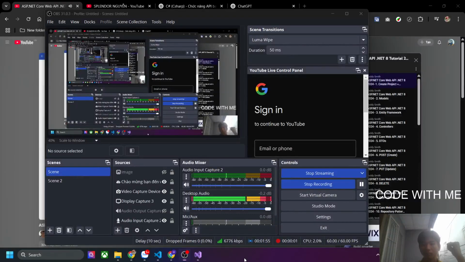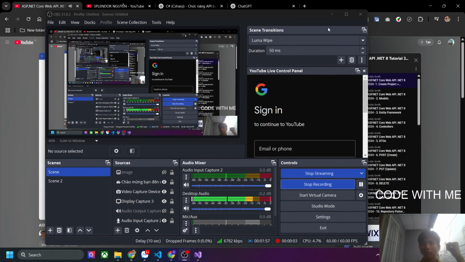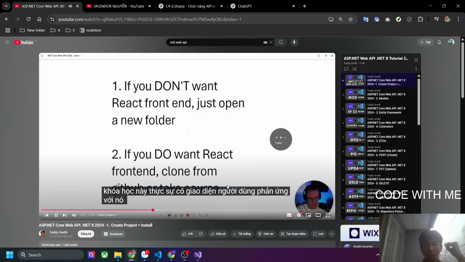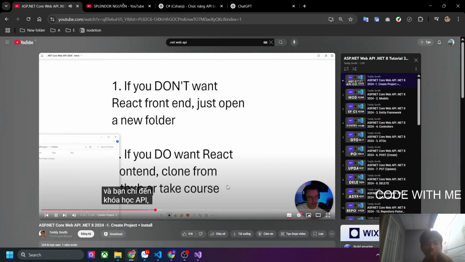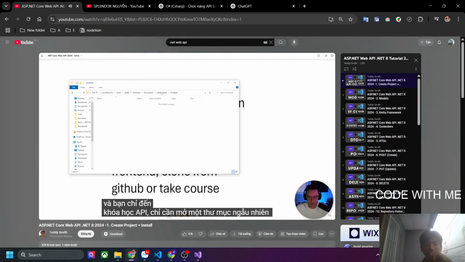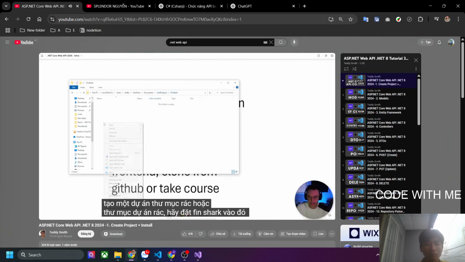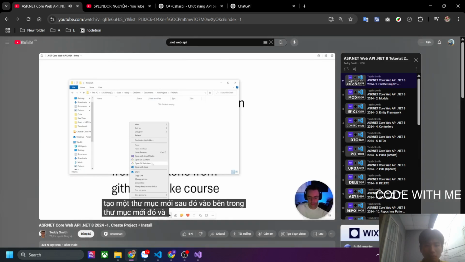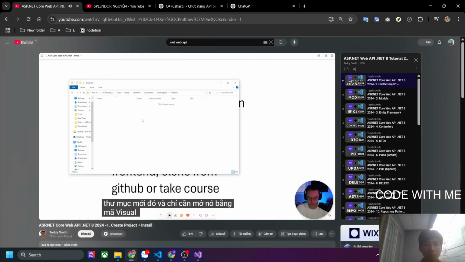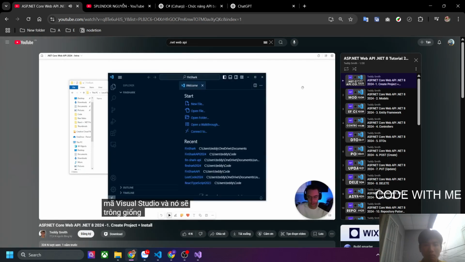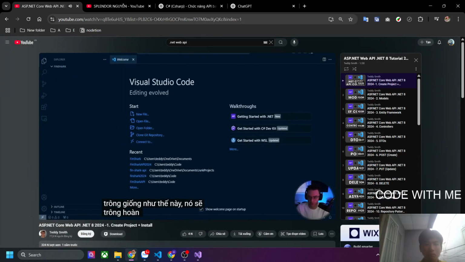We're going to install with Azure Data Studio. You can also use Azure Data Studio for the API course. Just open a random folder and make a junk project folder, put FinShark in it, and create it just by going down here and creating a new folder. Then go inside that new folder and open it up with Visual Studio Code, and it's going to look something like this. It's just going to look brand new.